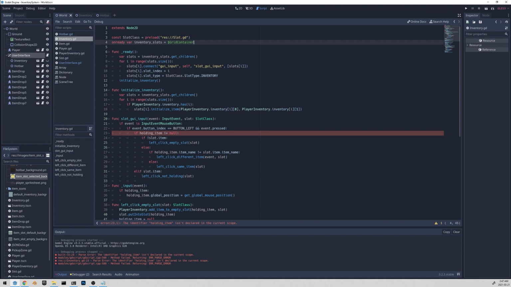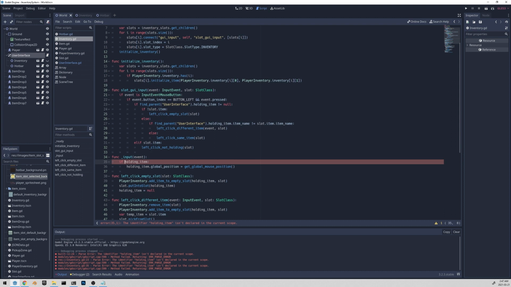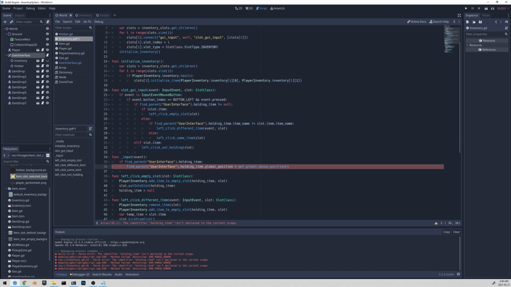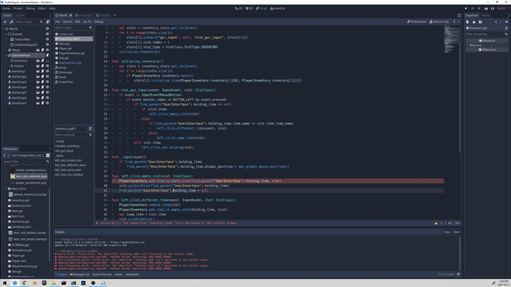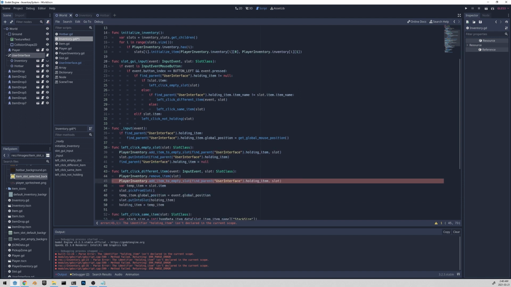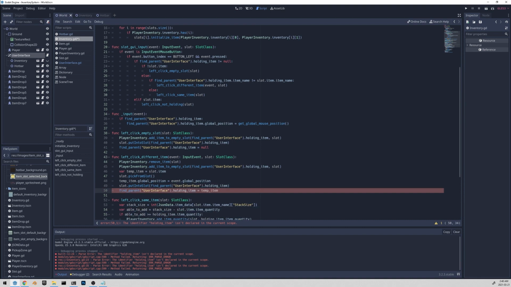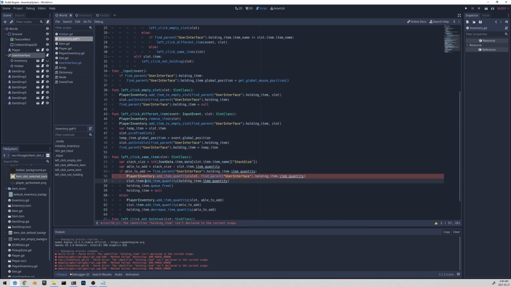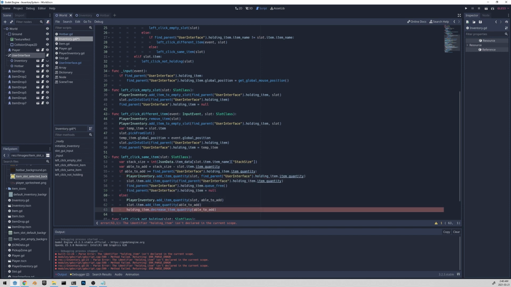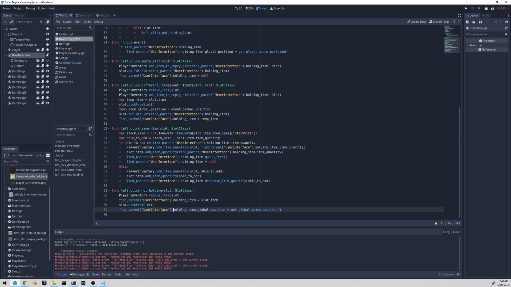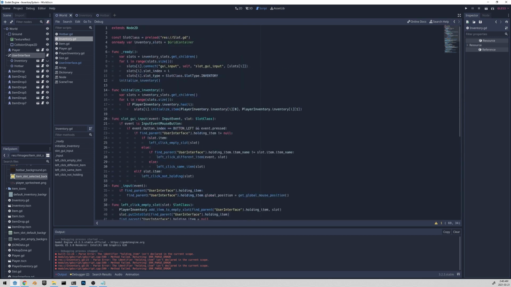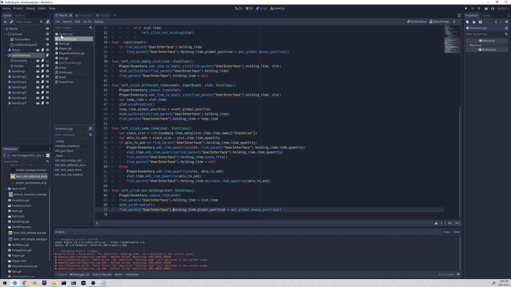And now when I go to inventory, I should have a bunch of errors because I need to get it from the parent now. Parent is user interface dot. So I just have to copy and paste this to all the holding items. There's one here, one there. All right, so I've updated the inventory script and I also have to do the hotbar.